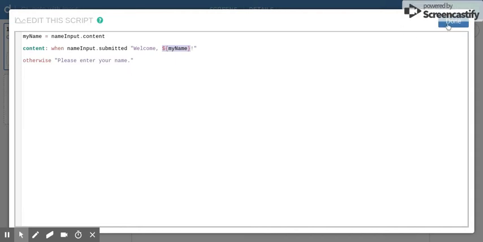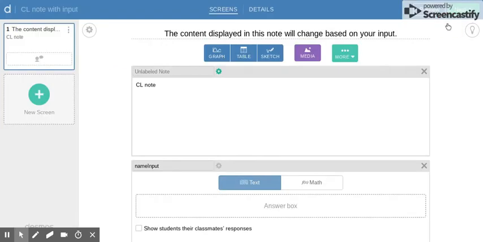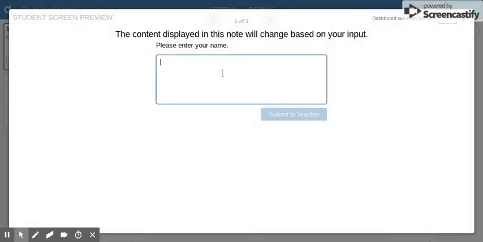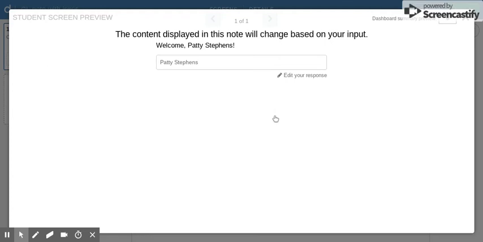And there you have it. So with that CL, that's what makes my note change based on the input that is entered by the user.